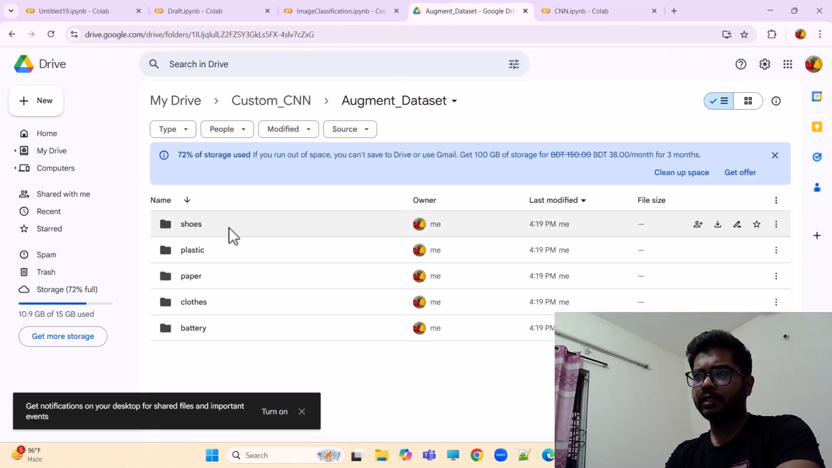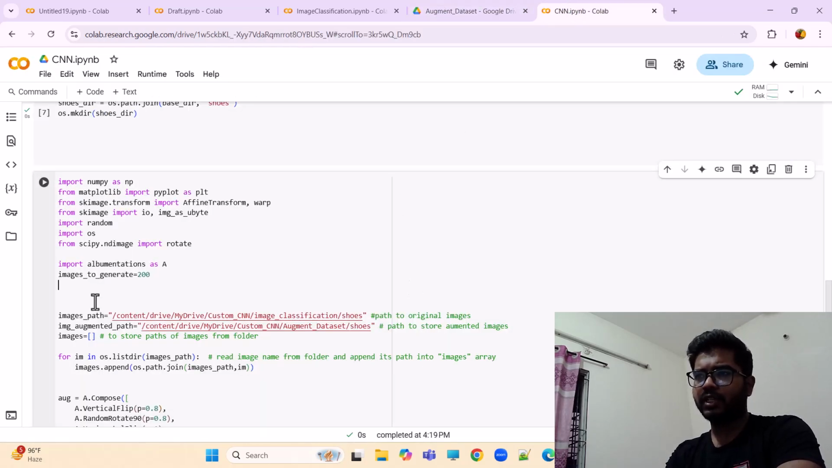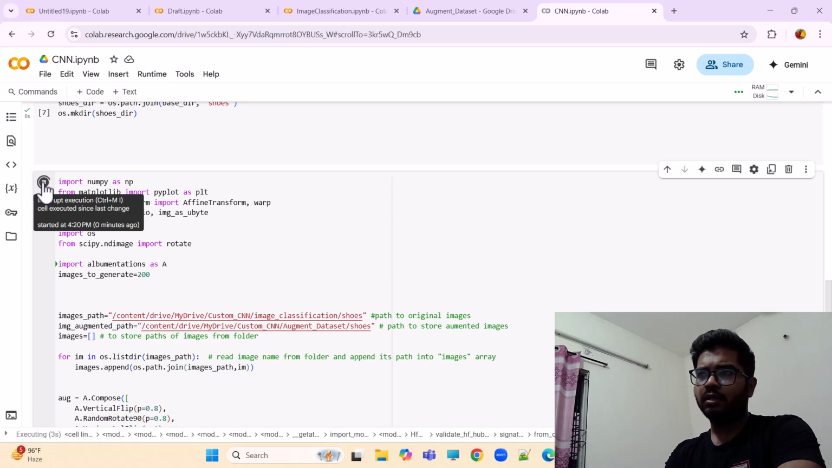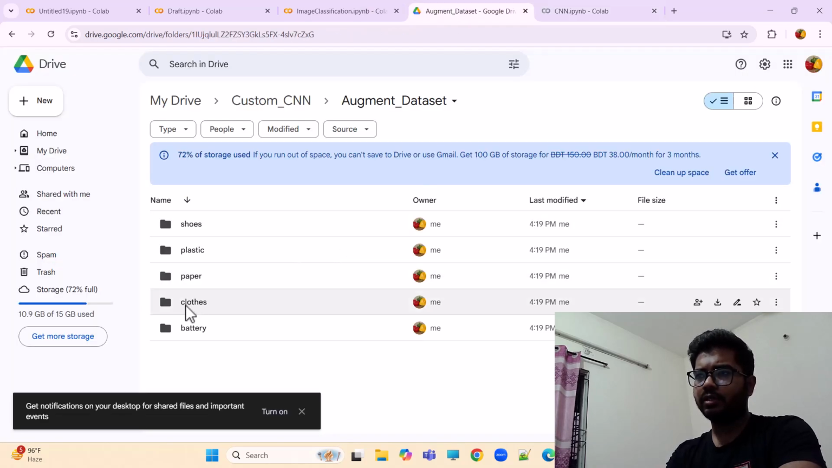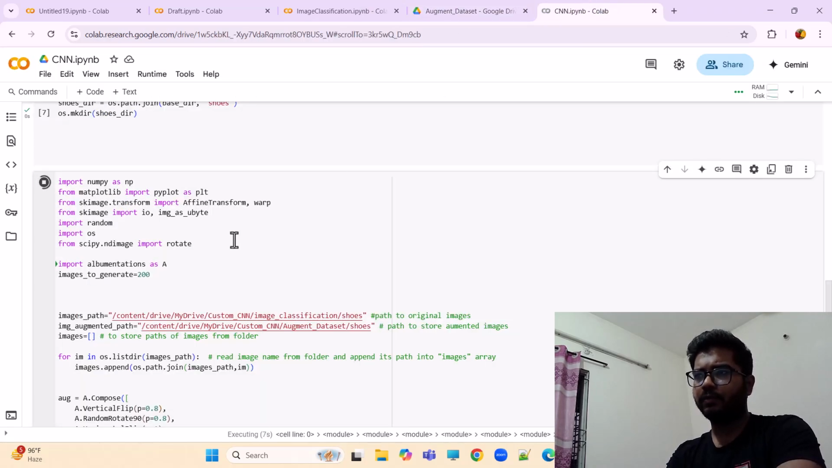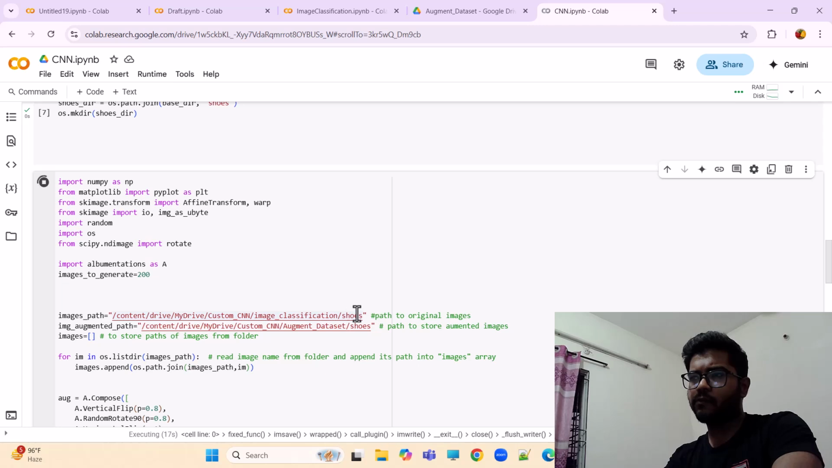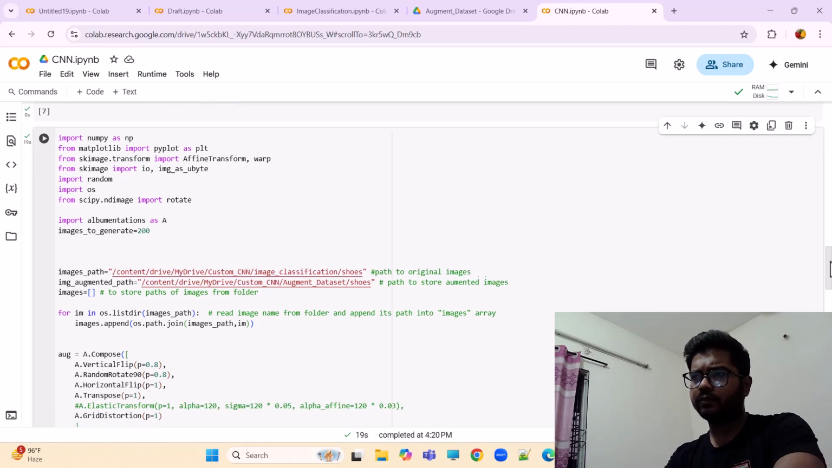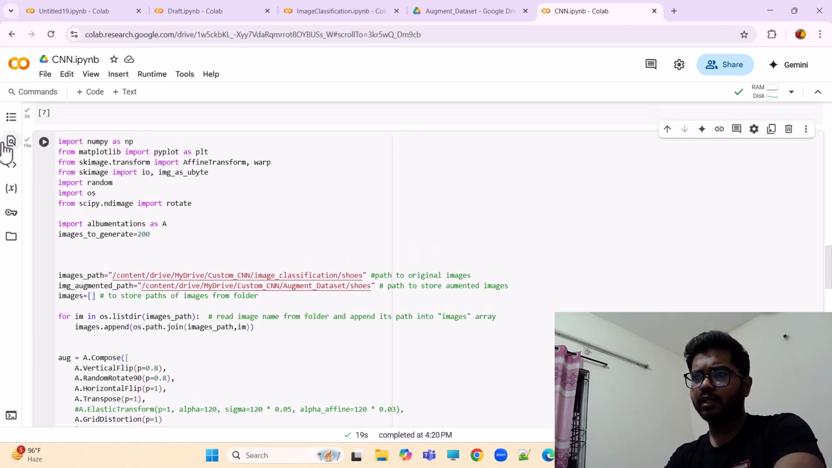So I am augmenting the shoes images first. I have to do all these things for all categories. After shoes I have to write plastic here. Okay, now plastic.